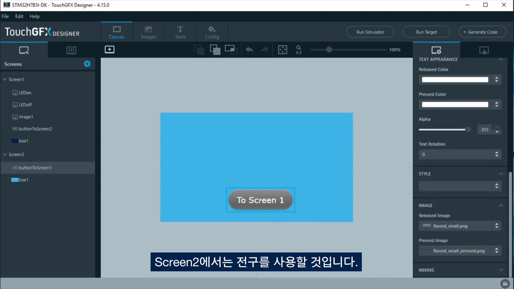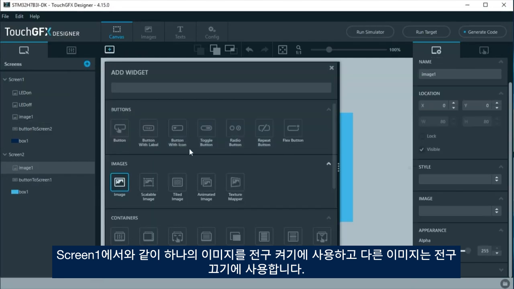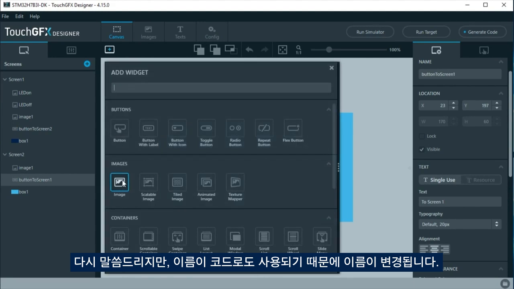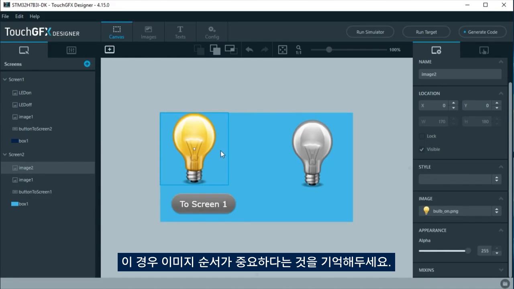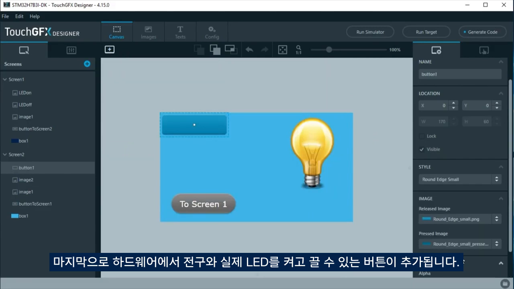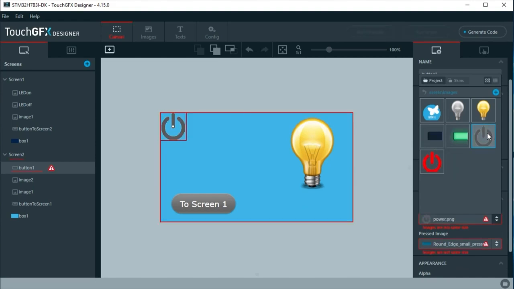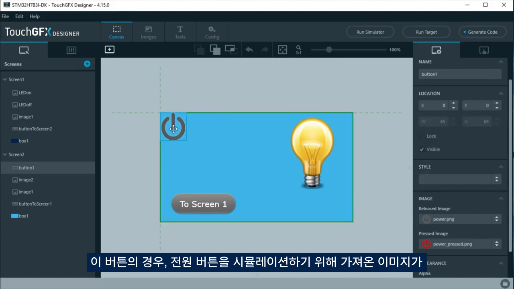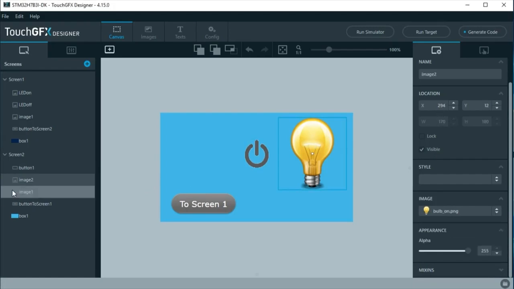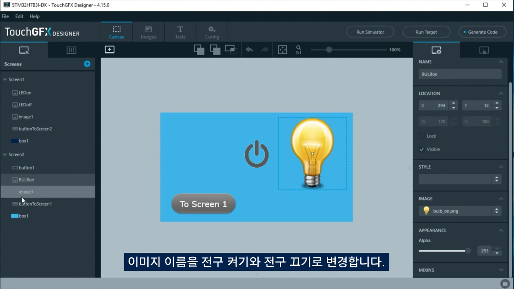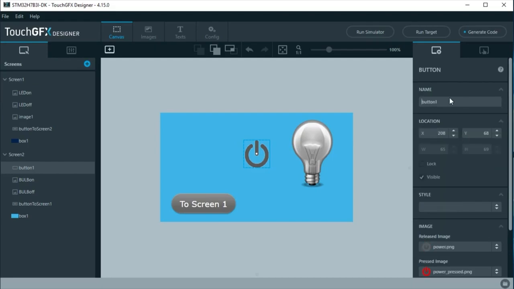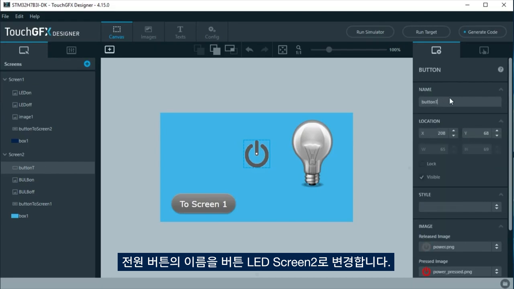In screen 2, we are going to use a bulb. As in screen 1, we will use one image for bulb on and another for bulb off. Again, the names will be changed, as they will be used in the code too. Remember, in this case, image order is important. Finally, a button will be added to turn on and off the bulb and a real LED on the hardware. For this button, the skin we are going to use for the pressed and released states will be an image we had imported to simulate a power button. Change the image names to bulb on and bulb off. Uncheck visible for the bulb on image. Rename the power button to button LED screen 2.